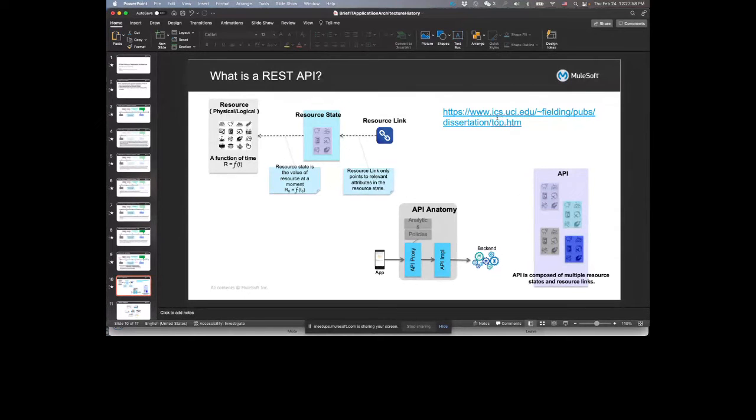By the way, I put the link to Dr. Fielding's REST API doctoral thesis. Everybody can see it. And again, I really recommend you to read it.